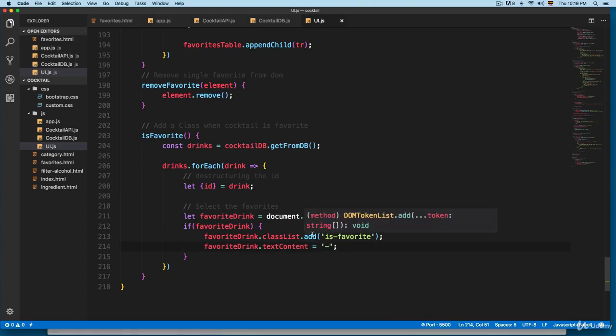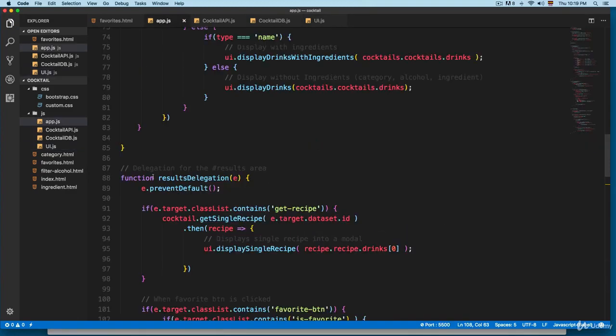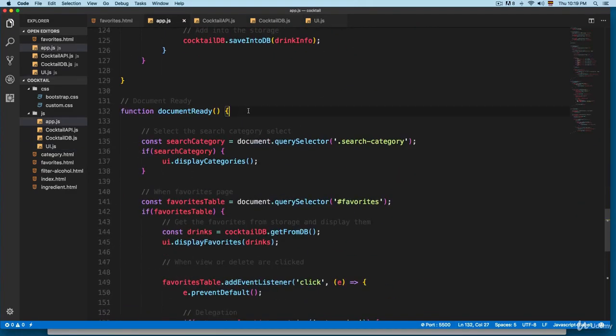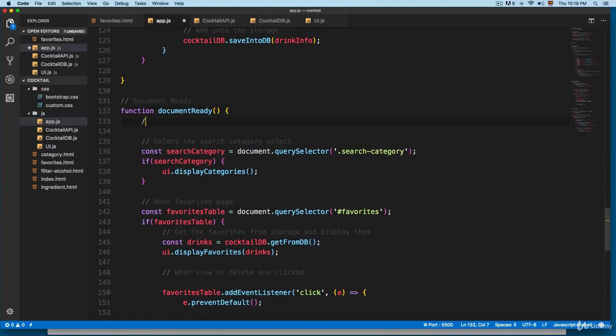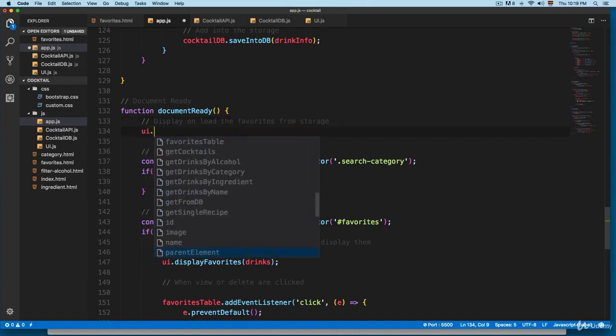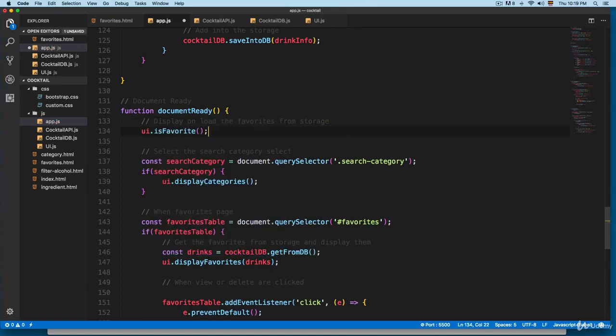Now this is going to be loaded in the document ready. So we're going to open the app.js, and here on the bottom, on the document ready, I'm going to add displayFavorites, or load the favorites from storage. And we're gonna add UI, which is the current instance. And then we're gonna use isFavorite.